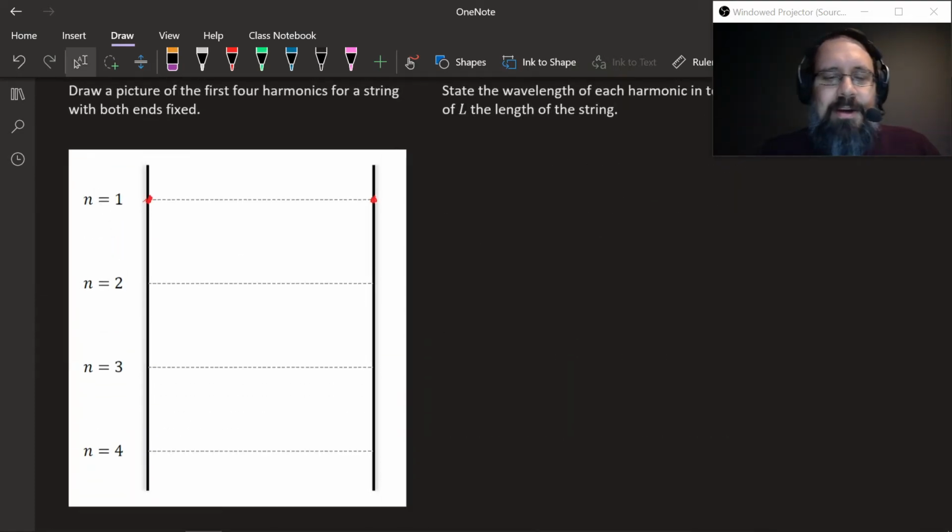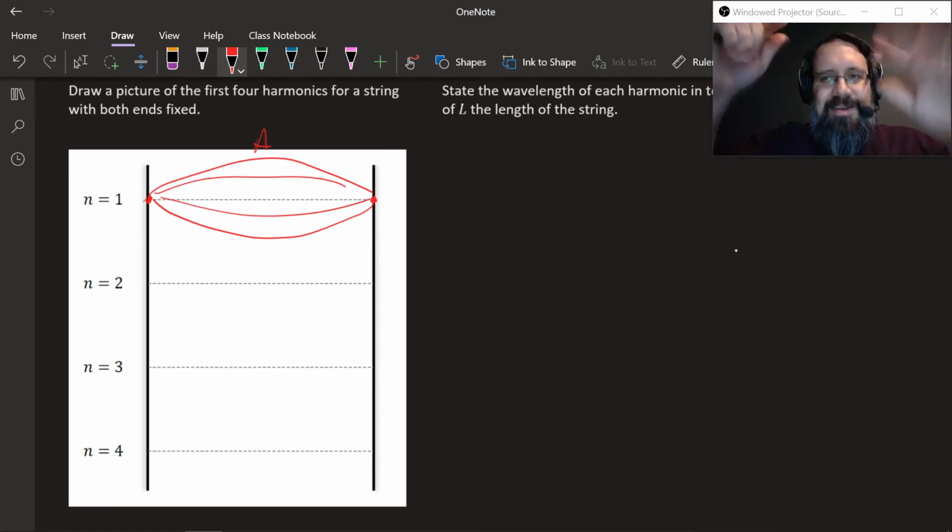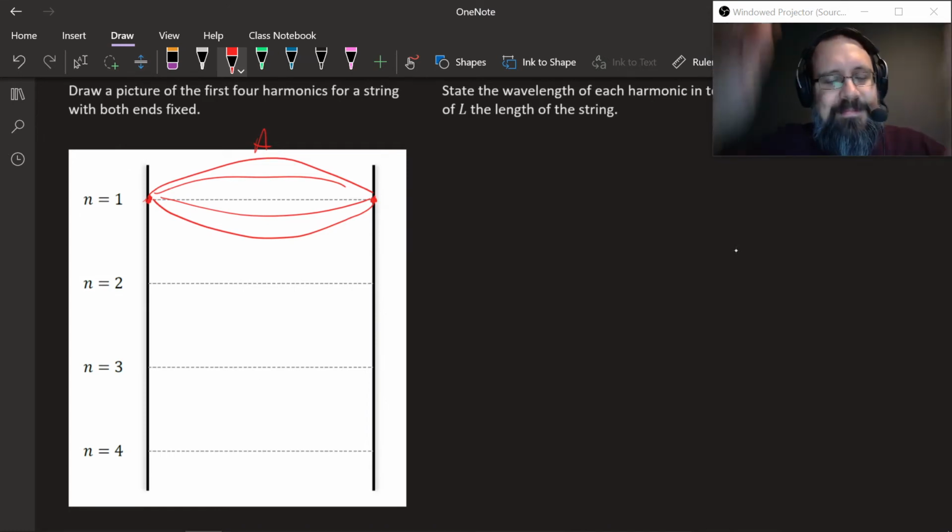So down here, we know that if the two sides are fixed, then we're going to have an antinode in the center for this first one. So it's going to look like that, and then it's going to come back like that. So it'll be moving up and down between the two. So the wave is existing within this, going up and down.